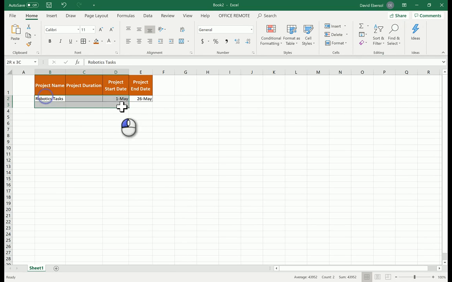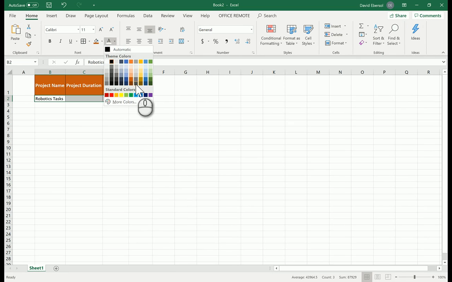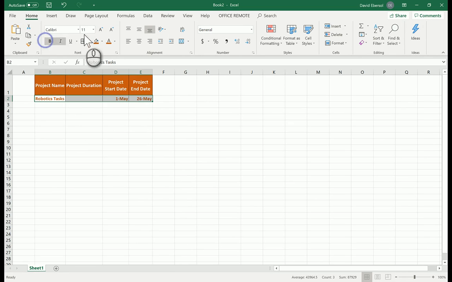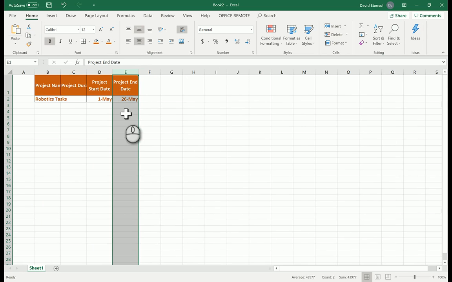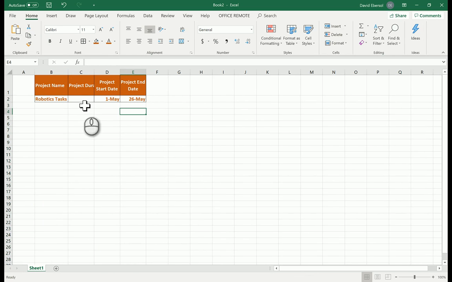Alright. These I want to match. I don't want to change the fill. I want to change this font to match that. I also want to make it bold and a little bit bigger. And then select that. Boom. There. Coolio.